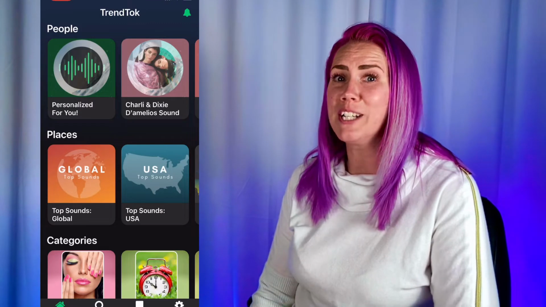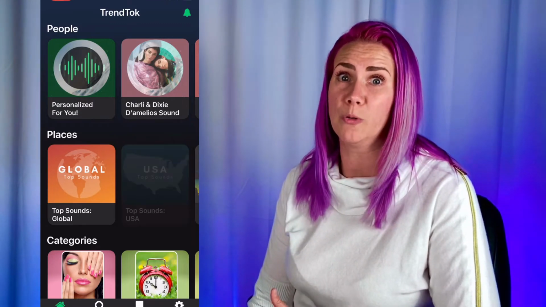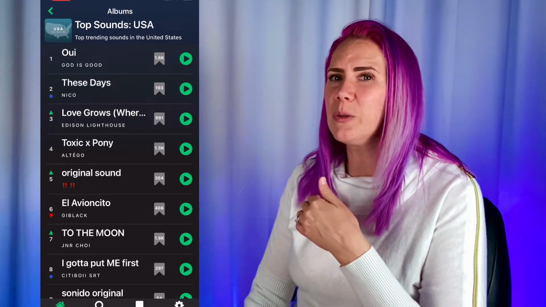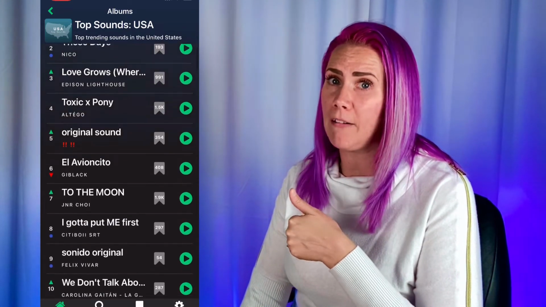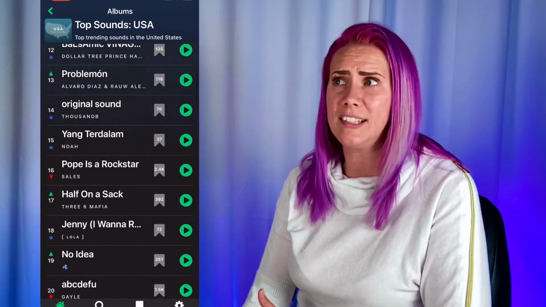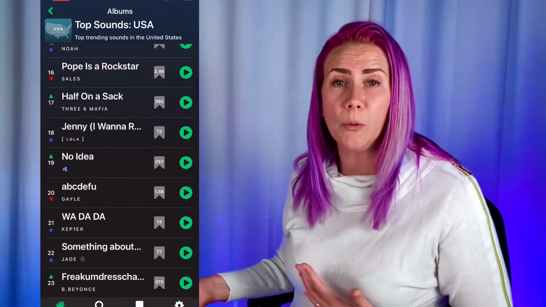Now let's talk about how you can actually figure out if a song is about to go viral. So obviously we have a whole list of sounds right here, right? And as you can see, there is a green up arrow, there's a red down arrow, and then there's a blue circle. When I first saw all of this, I got confused. Should I use the green ones? Is that the one that I want to use?